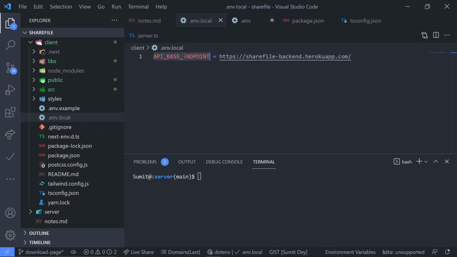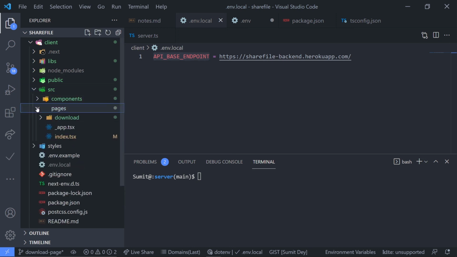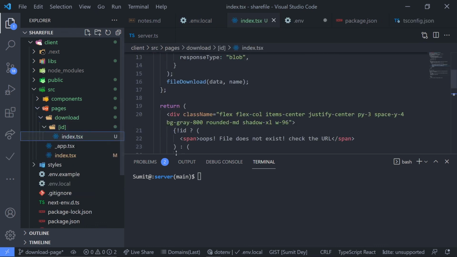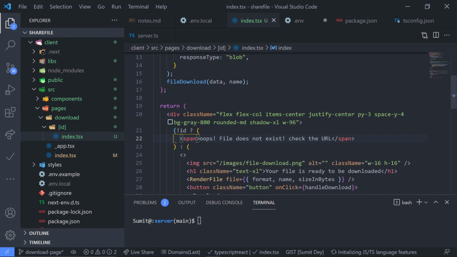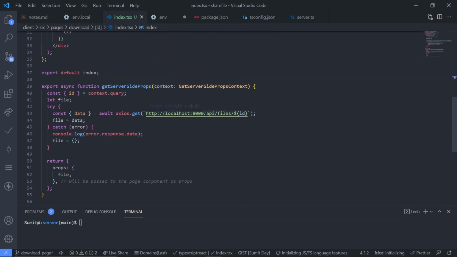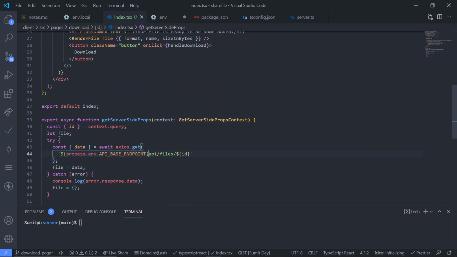and then just go to the download page where I am making a request to the backend. Inside this pages, inside this download, let's go to index.tsx. Now I can zoom out, I guess. Zoom out. Okay. Now we need to replace this https 8000. So let's remove this, also a slash, and put a dollar and curly brace, and this is process.env.API_BASE_ENDPOINT. Just save this, fine, and then just copy this.